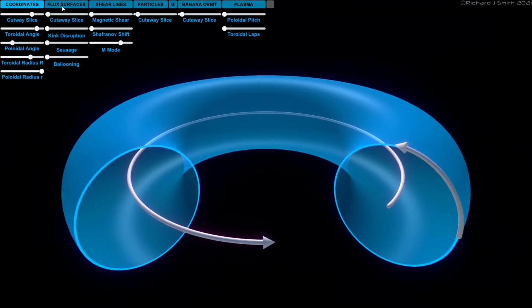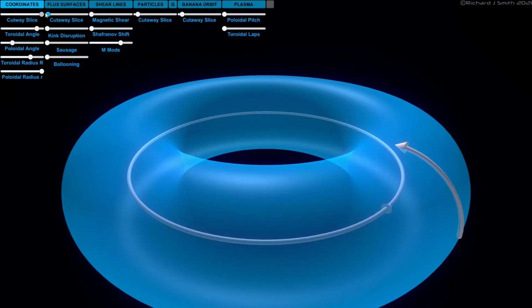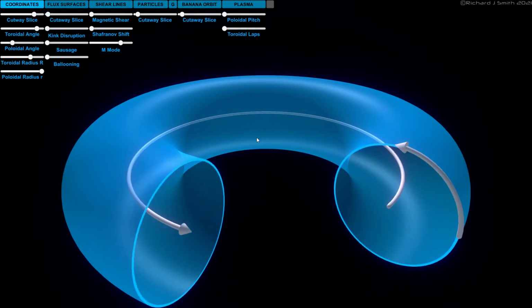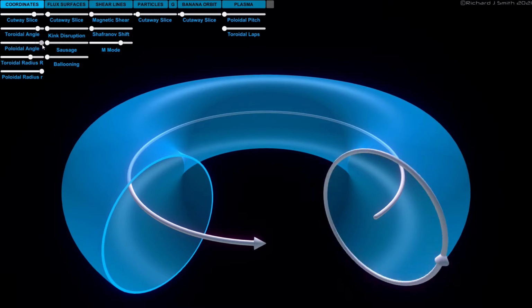Below each topic toggle button, we have a set of sliders that correspond with it, and these sliders adjust parameters on the 3D meshes to affect them in real time. So we can adjust the cutaway slice to change how much of the toroid is cut through. We can change the toroidal angle to get a real feel for which axis we're referring to. And the poloidal angle, you can rotate that around, get a good feel for that.